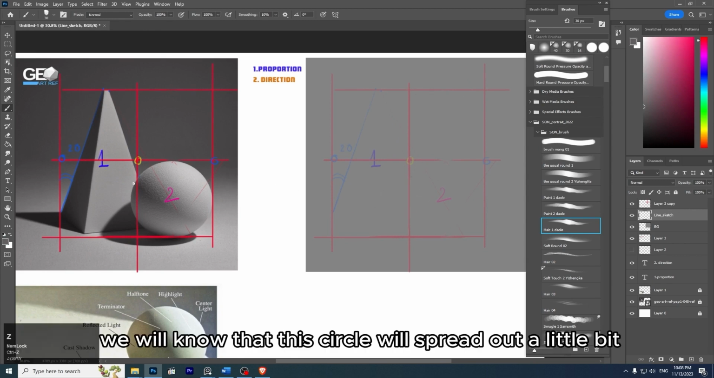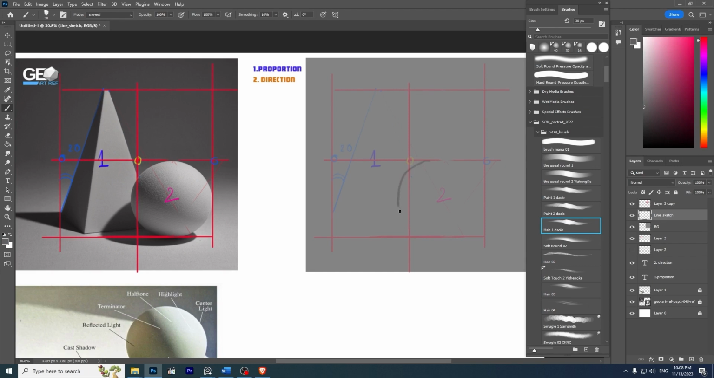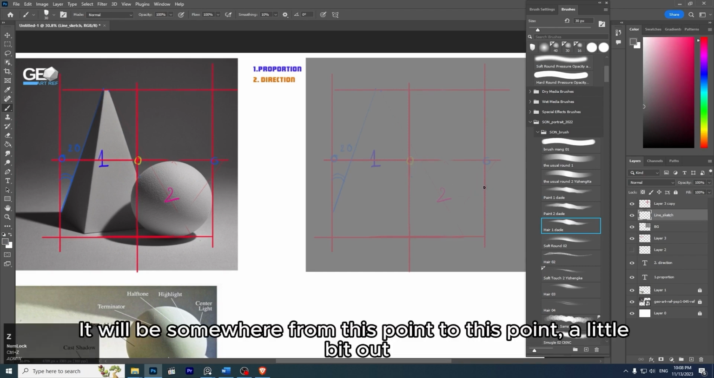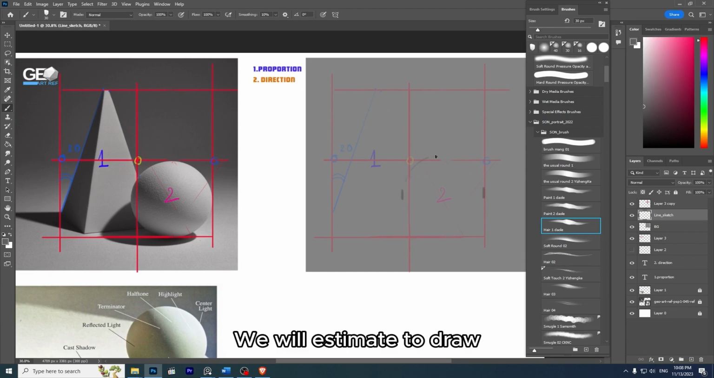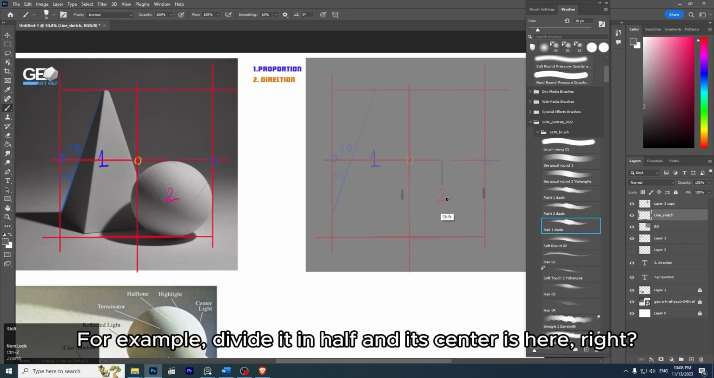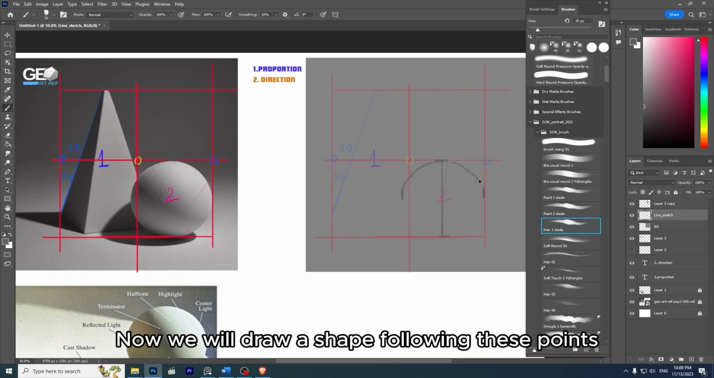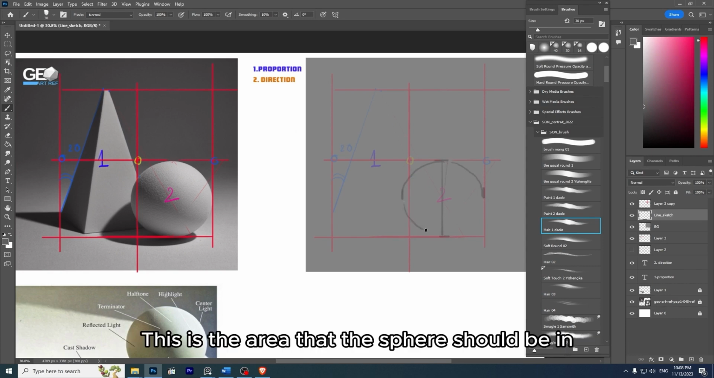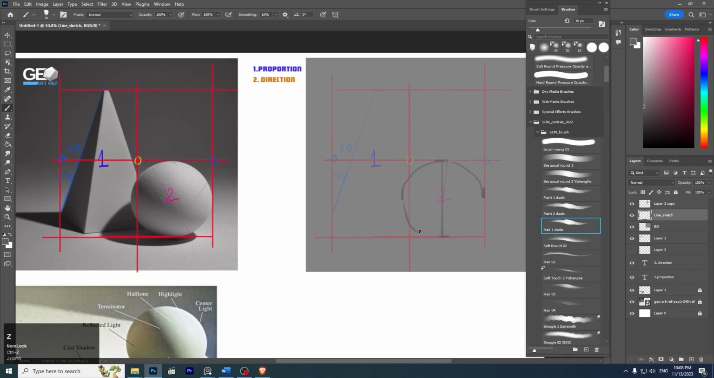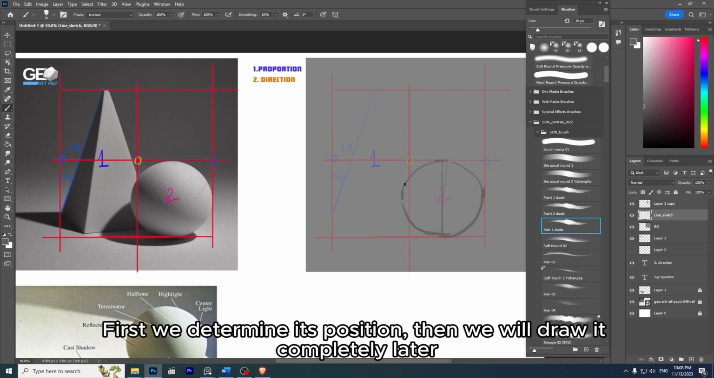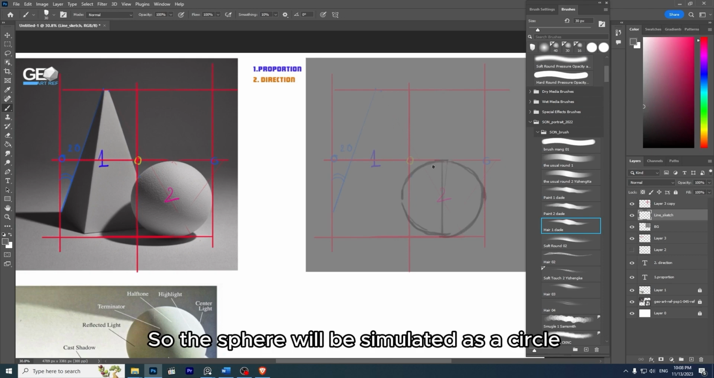You will know that this circle will spread out a little bit. It will be somewhere from this point to this point. A little bit out, we will estimate to draw. For example, divide it in half and its center is here, right? Its highest point is here and here. Now we will draw a shape following these points. This is the area that the sphere should be in. First we determine its position. Then we will draw it completely later, so the sphere will be simulated as a circle and spread out from this area a bit.